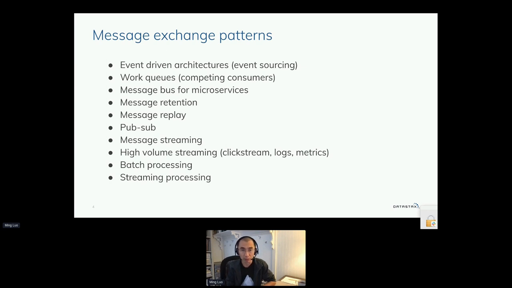Another common pattern for message queues is event-driven architecture, like event sourcing. We use a message queue to keep track of the state of an object. That's an event, and the event is immutable. Once the event occurs, it is pushed to the queue, so we can replay that. We can track the event evolution of this object or something you monitor.